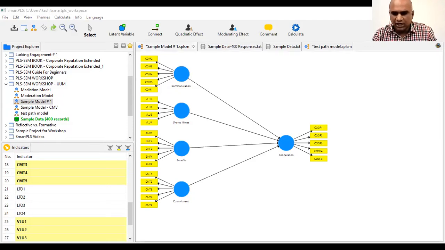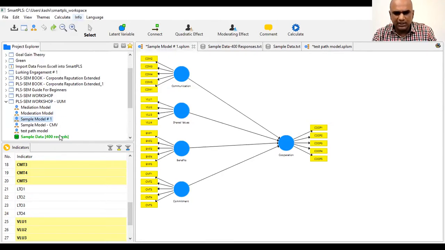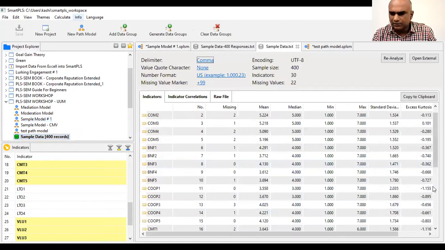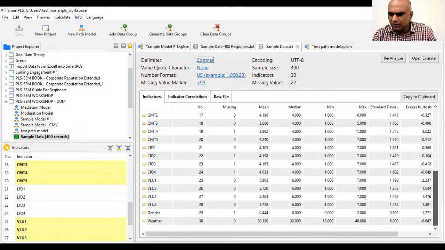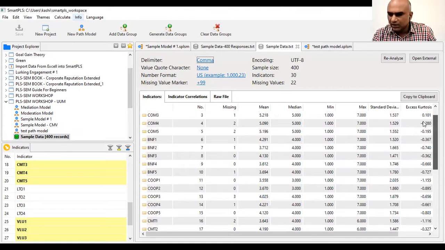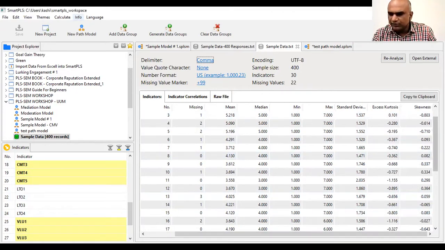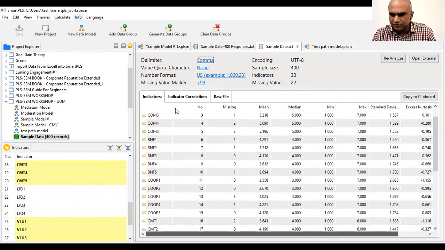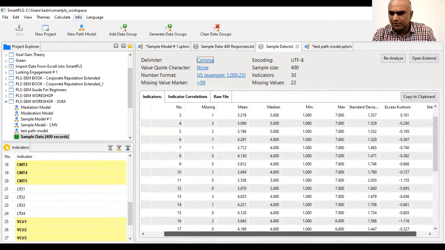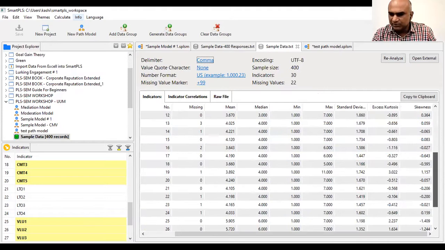Next, no highly skewed data. If I want to look at no highly skewed data, it's very simple. I'll just go here. Look, this is my sample data. What I can do is take a look at this value, kurtosis and skewness. Make sure to focus only on the item values, not on gender and those other values.